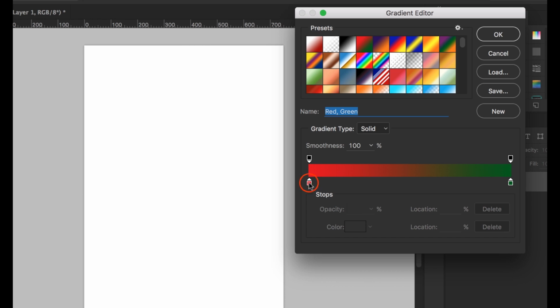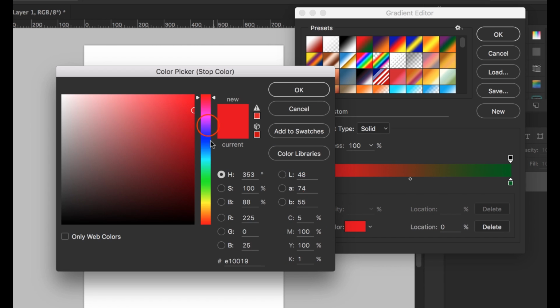And see the slider. You can push it to the right-hand side and see the color is moving to the right-hand side. Okay, now double-click on this color. You can change the color now from the color picker. Make it blue.